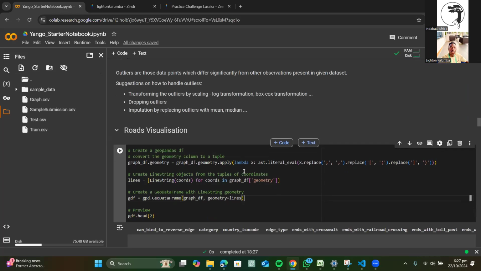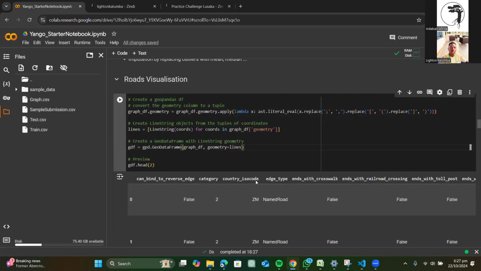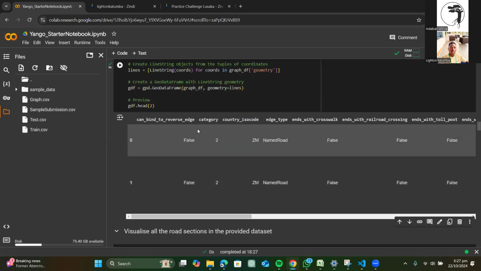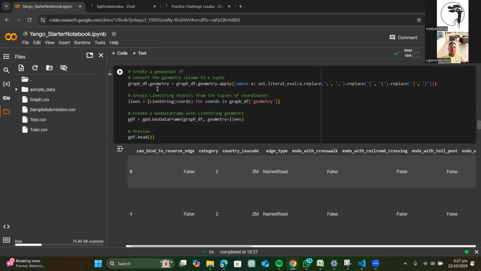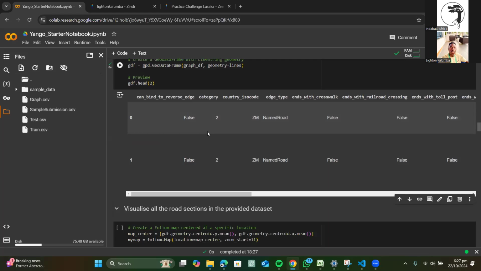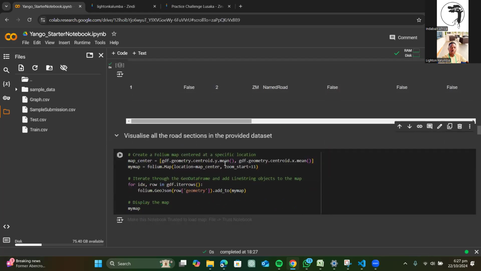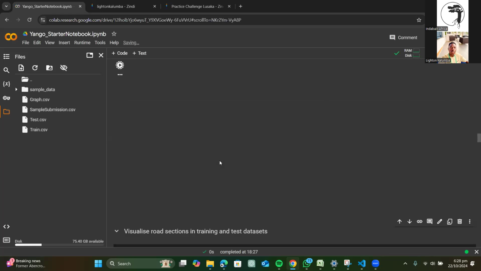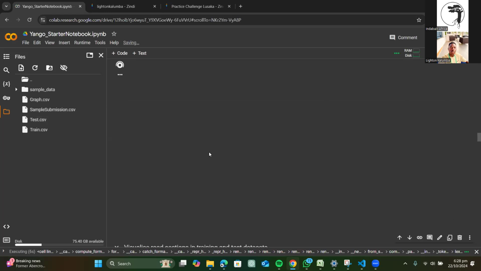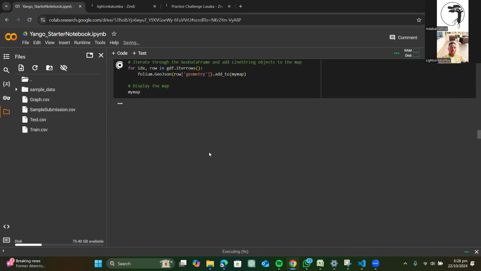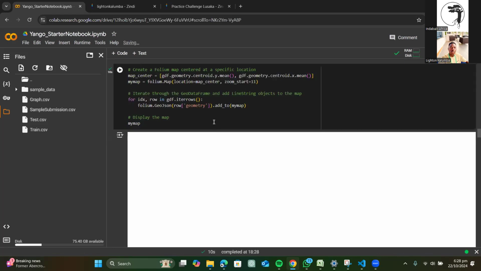And then this one is more of the geodata from here. Then the next part now is we're going to run this part. Okay, so this cell is running.